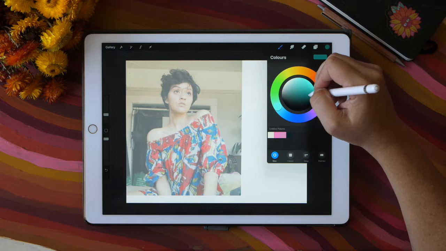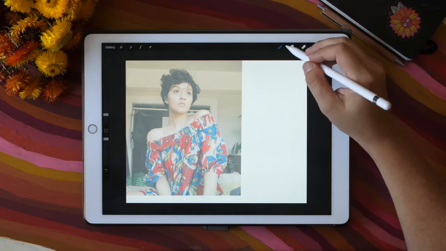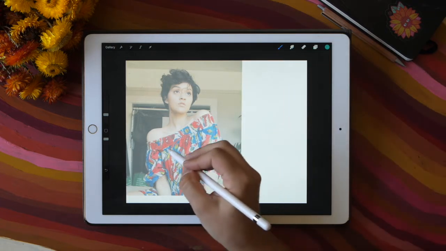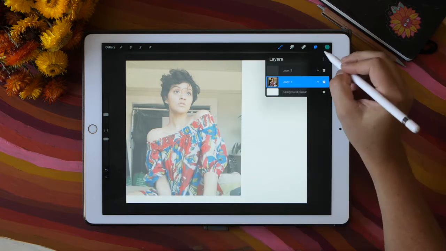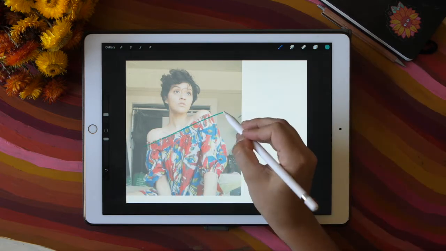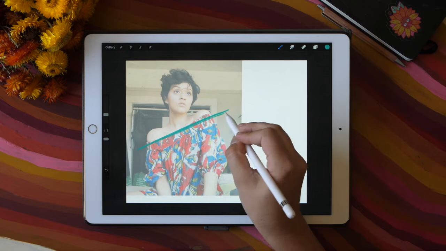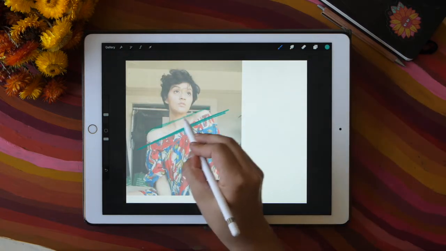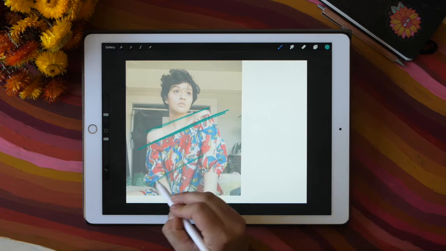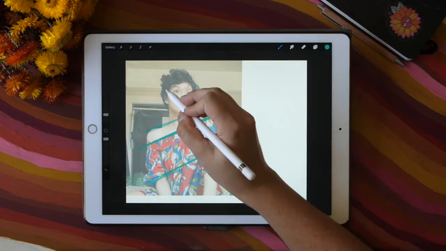I'm just going to pick a bold colour. There we go. So obviously the first line that we see is this one going across here. Let me pop a new layer on. This colour, this line going across here. And that is parallel with the shoulder line and this line and even the hairline.